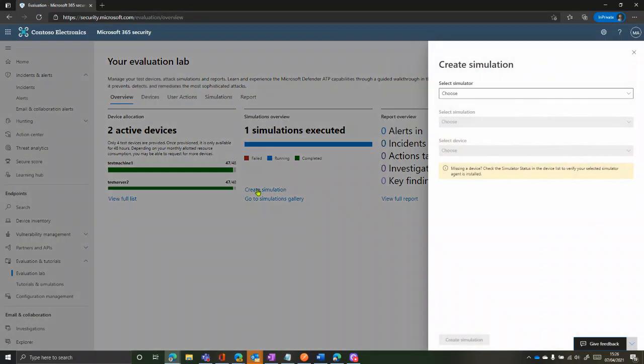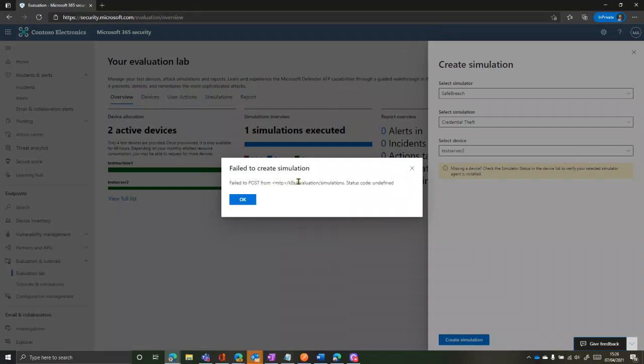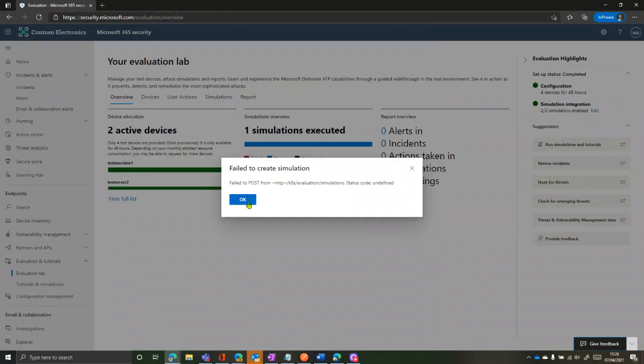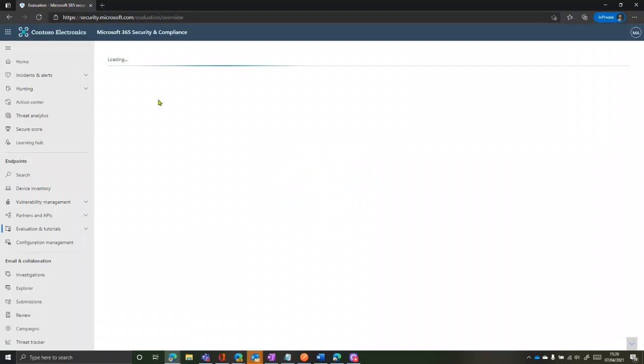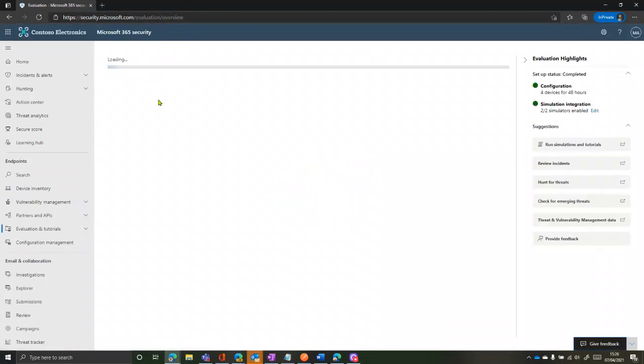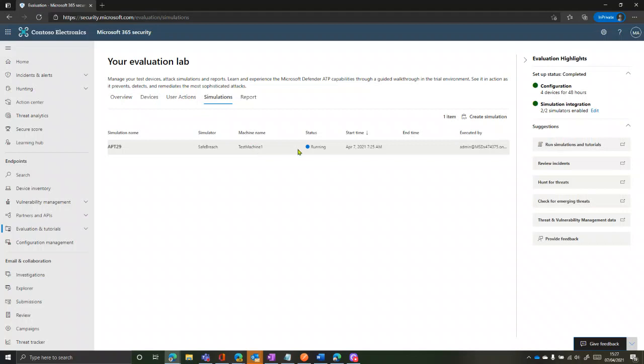Let's go and create another one on the server. So use SafeBreach again. Let's go with credential theft. Let's pick the server. Create simulation. Failed to post, so it looks like it's having some issues with some of the HTTP requests. So just refresh. Okay, so look at simulations. So we've got the one running on test machine 1.